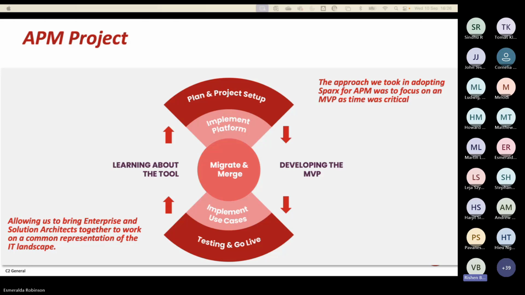And within a short time, including testing time, we were able to create that newly formed merged repository of all of our applications. So we were then ready to implement the critical use cases, which were dashboarding, the KPIs, and this reporting that Esmeralda took you through. And we wanted it obviously to be in a live environment. So ultimately, the modeling of the use cases, adopting Sparx and using Prolaborate for APM felt like a natural evolution for us, honestly, allowing us to bring enterprise and solution architects together to work on a common representation of the application landscape.